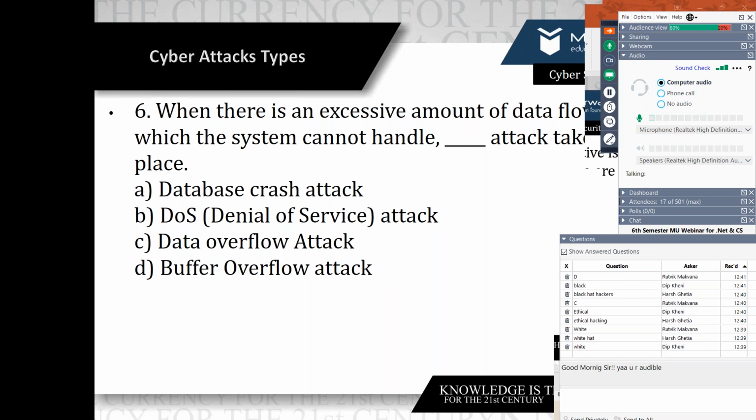Yes, the answer is D, buffer overflow attack. Why? Because I clearly mentioned a data flow which cannot be handled by the particular system; that is known as a buffer overflow attack. Now, in a database crash, suddenly the system is not available. Similarly, in a DDoS denial of service attack, the service is not available. But here the service is available and your system has not given a response to a particular login. That is the buffer overflow.